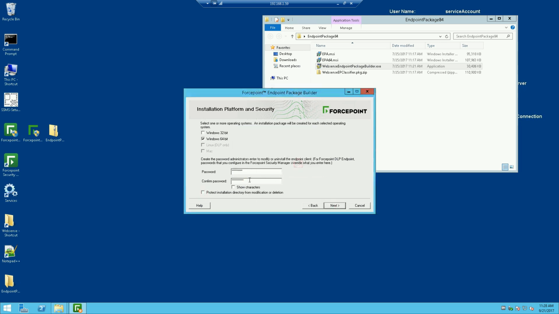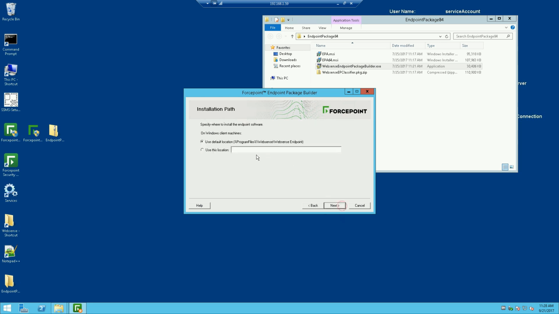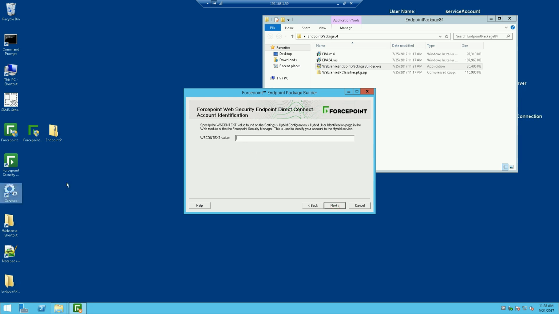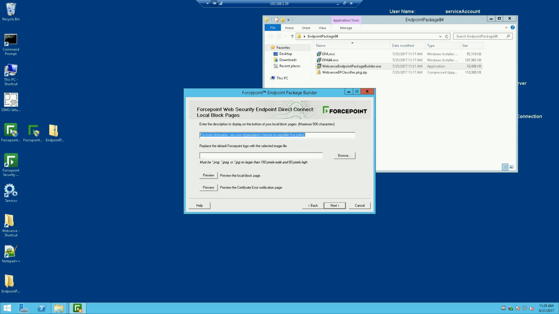Oh, I think I messed that one up. Default location. And I'm going to use my cloud's WS context value. So that's the only difference here, is which WS context you use. So if I go ahead and place that in there, I'm going to go. Okay, I placed my cloud web security instance's WS context string in there. And now I'm going to, again, move on through this step.